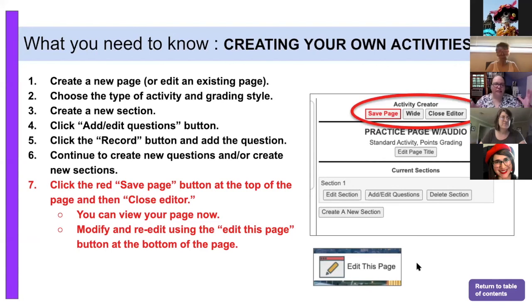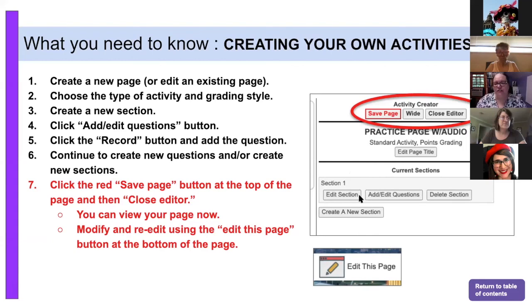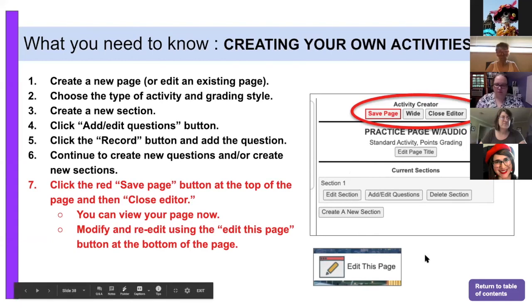So you can say, oh, I like how this looks, or you know what, I want to move these sections around. If you have sections 1, 2, 3, 4, 5, on this editing page you can drag and drop those sections to move them around however you want.